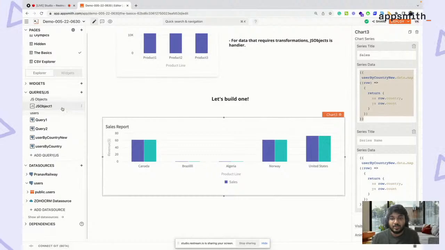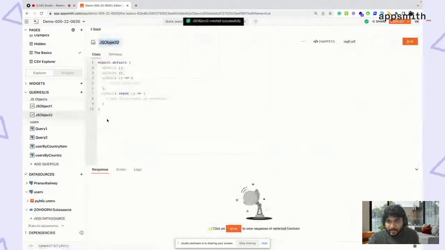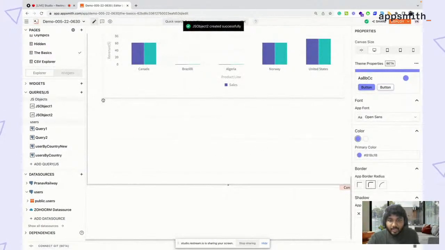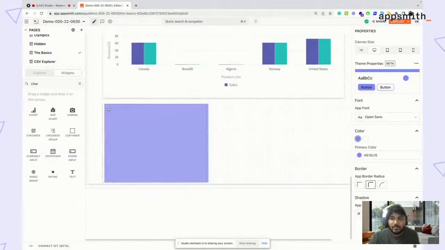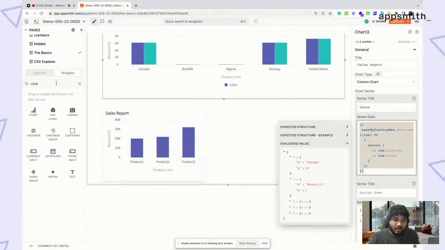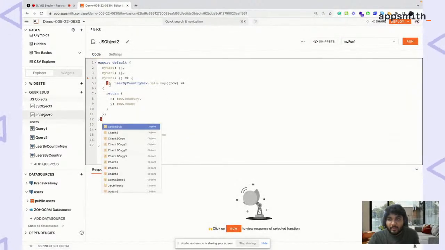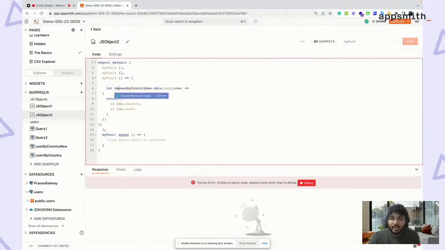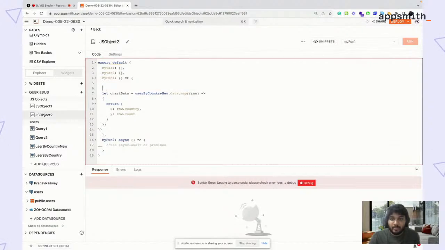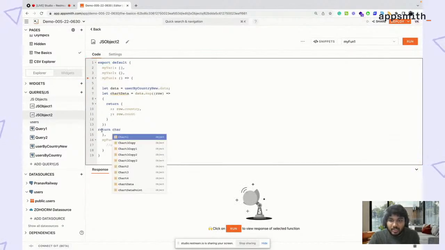So let me try creating a new JS object. So I'm gonna do this, and I'm gonna bring in a new chart. Okay, and then I'm gonna just copy the same query here and put it on my JS object. But I'm gonna do some minor edits here. So I'm gonna say let chartData equals my expected data type. Here I need to fetch the data from a query. So I'm gonna say let data equals userByCountryNew.data, and then I'm gonna say data.map row, and then I'm gonna return the same thing. Let me remove this. And then I'm gonna say return chartData.